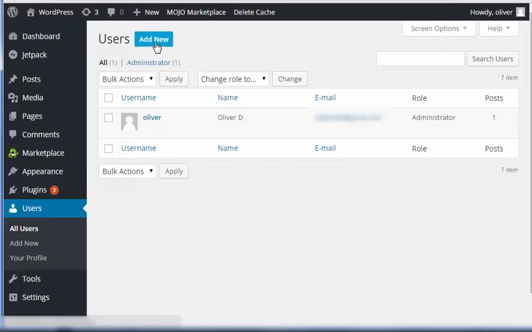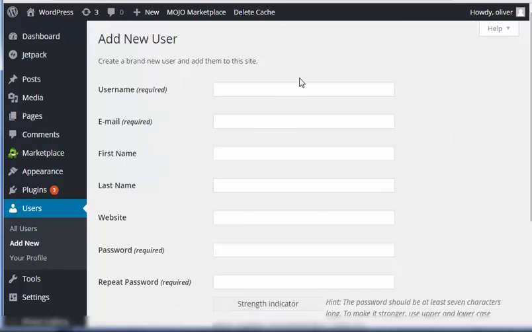Let's go ahead and click on Add New. So let's go ahead and add a new user.